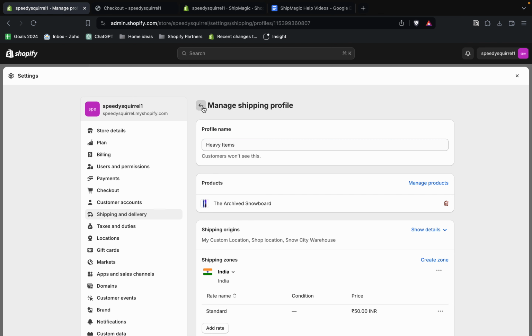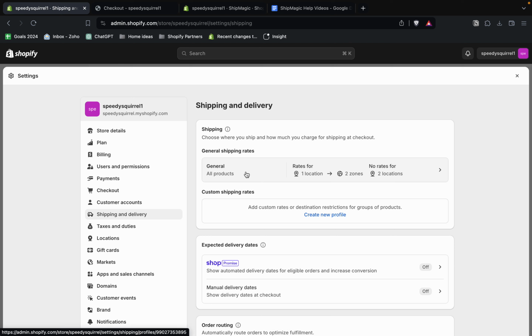So the first thing that we need to do is delete this profile and move all the products back to the general profile. If you delete the profile, all the products are by default moved to the general profile, and then we can go ahead and set up the app. So let's go to the app and go into the shipping rates.